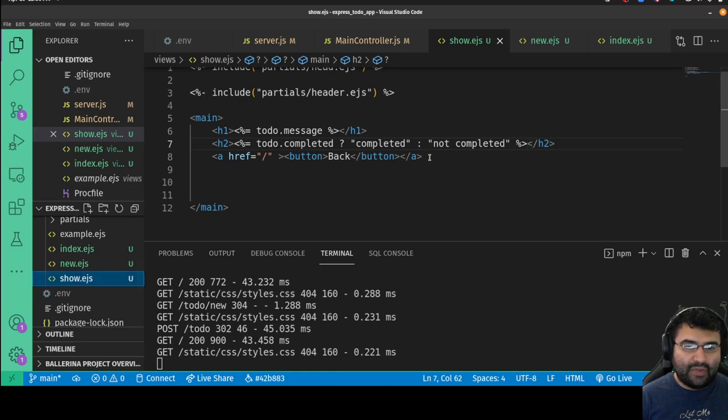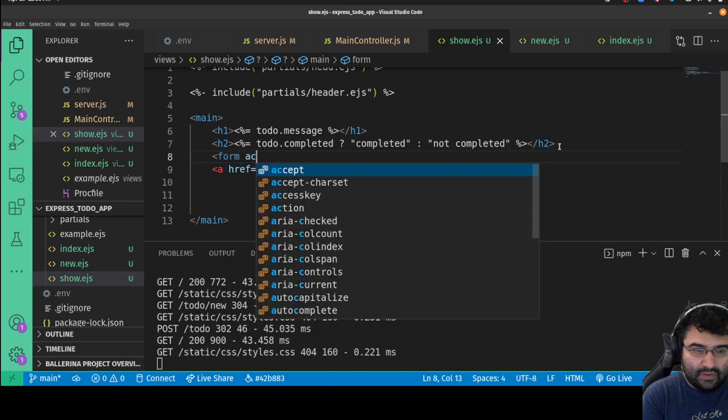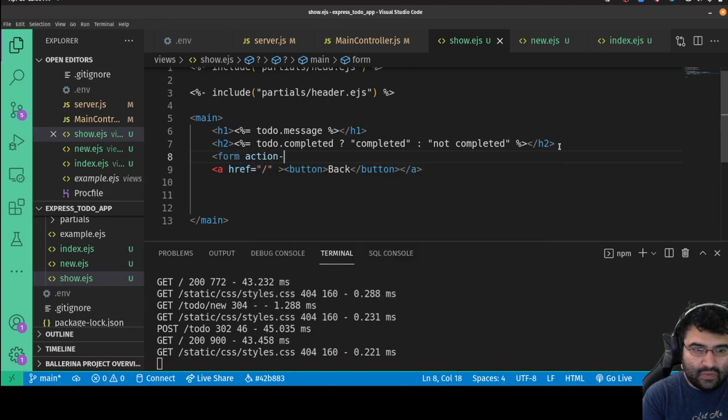So here in the show button, I'm going to add another button, except I'm going to do it as a form. So form action equals slash to-dos slash, and then I'm going to say slash complete, and then we'll put the ID in there. So slash to-do dot underscore ID.